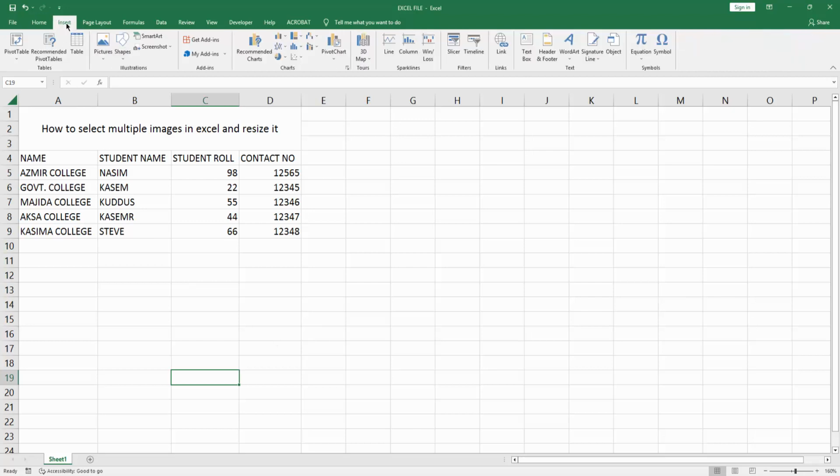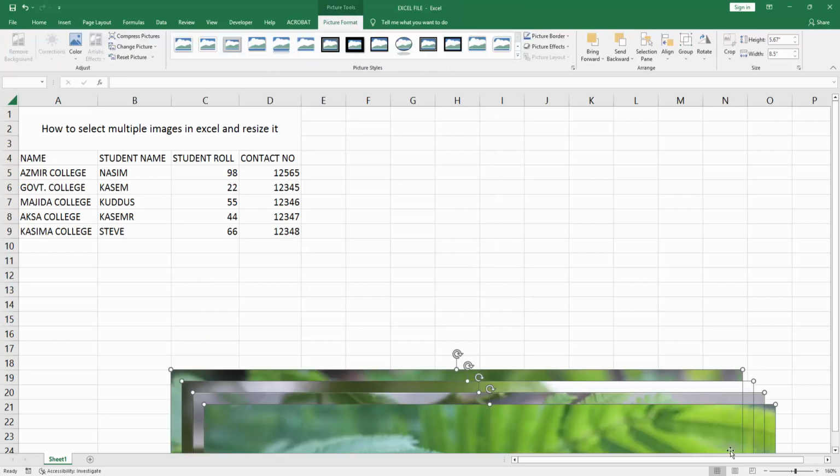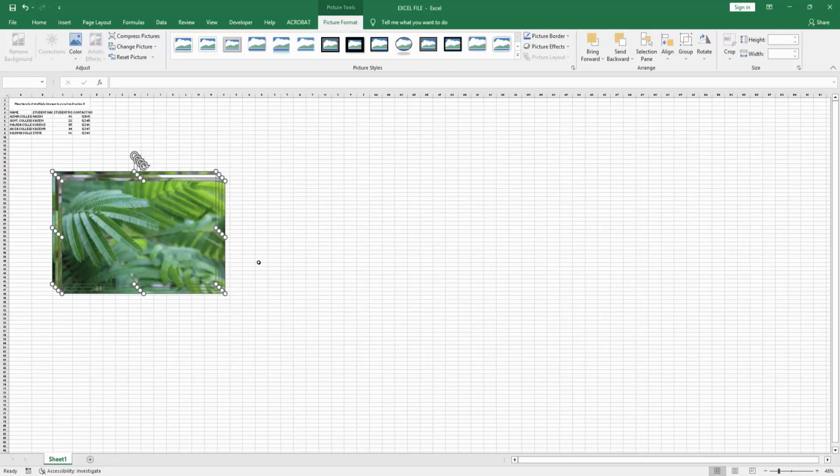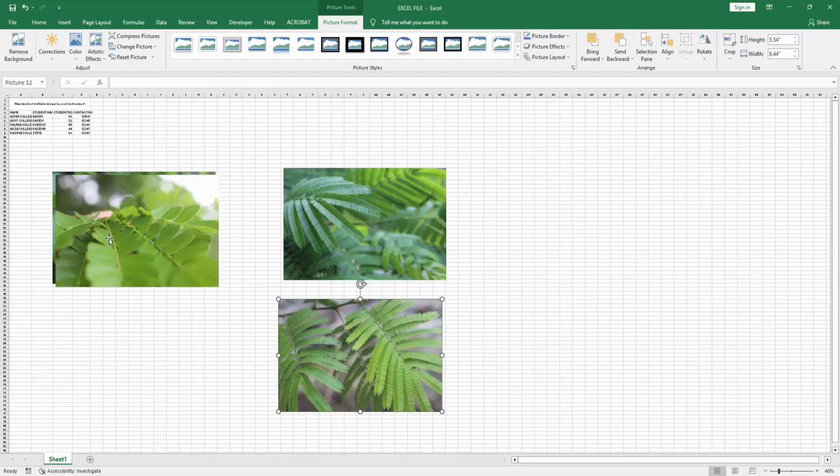At first go to the Insert menu, select the Picture option and click This Device. Now I am selecting multiple images from our file. Then click Insert, then zoom out the spreadsheet, then select the images one by one and move them.